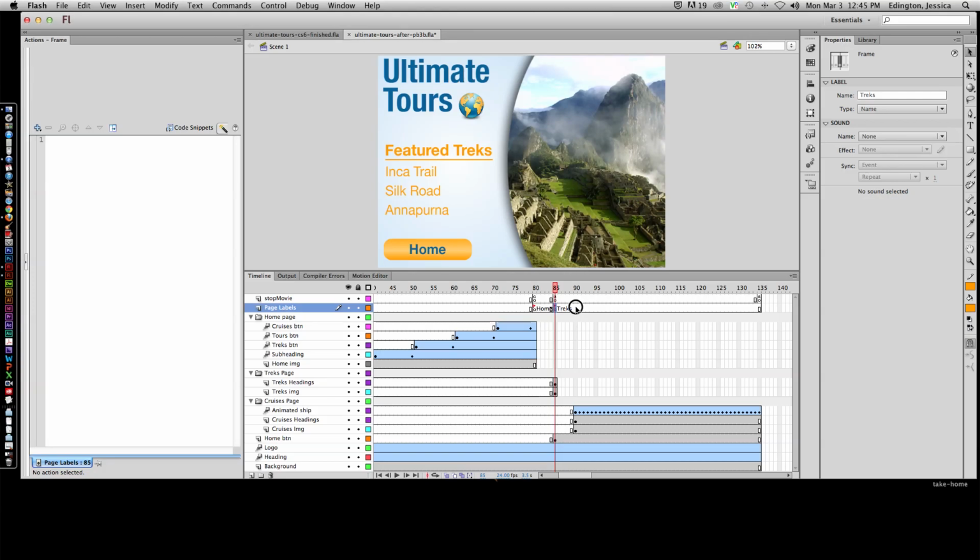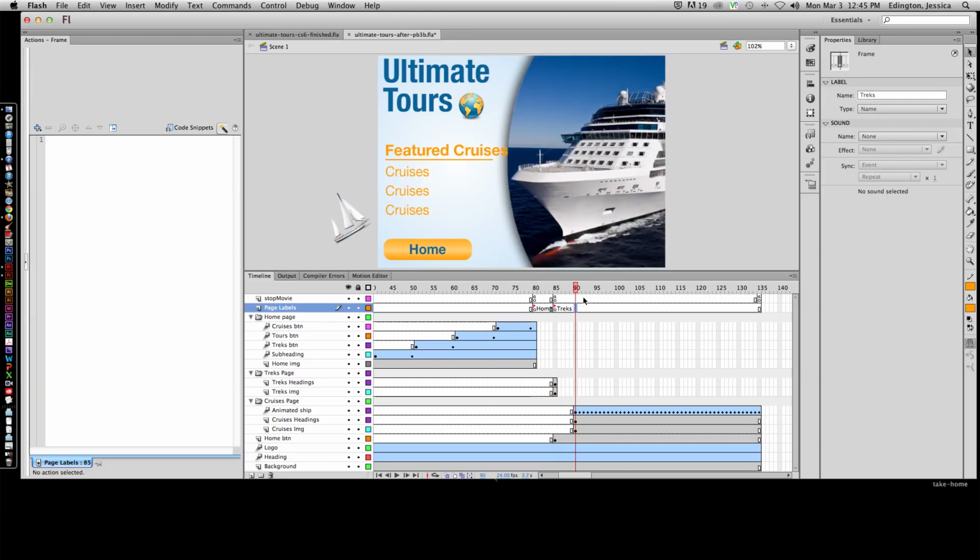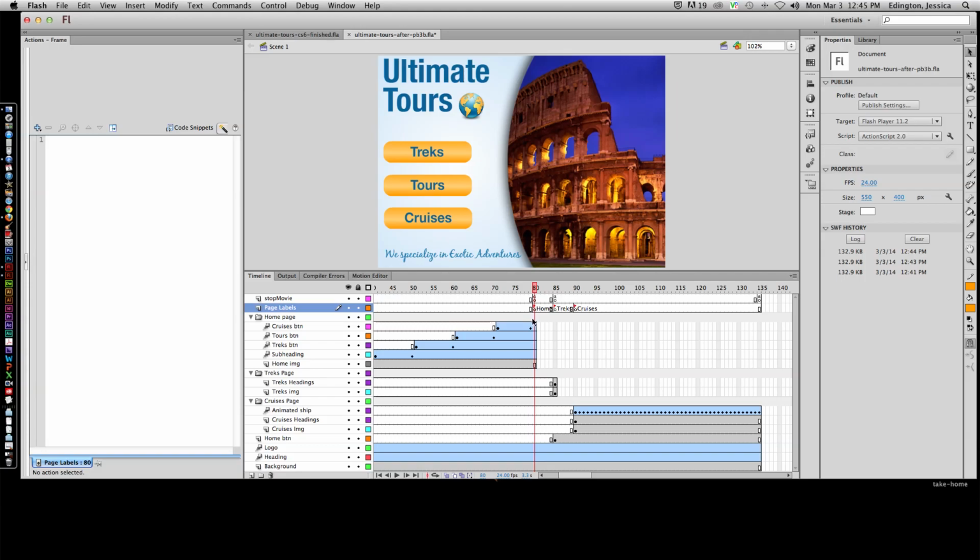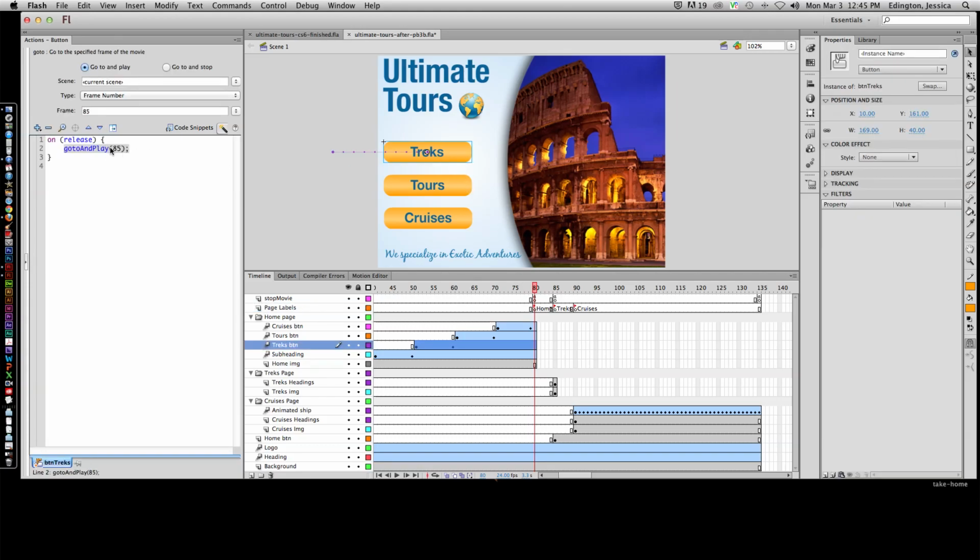So then this one is the cruises page, or at least the start of the cruises page. So we'll go ahead and hit F6 and we'll do cruises. Now what you can do is back here, when we're looking at each of these buttons, instead of going to a frame number, you can choose frame label, and we automatically want this to go to Trex, right? Trex page. Okay.